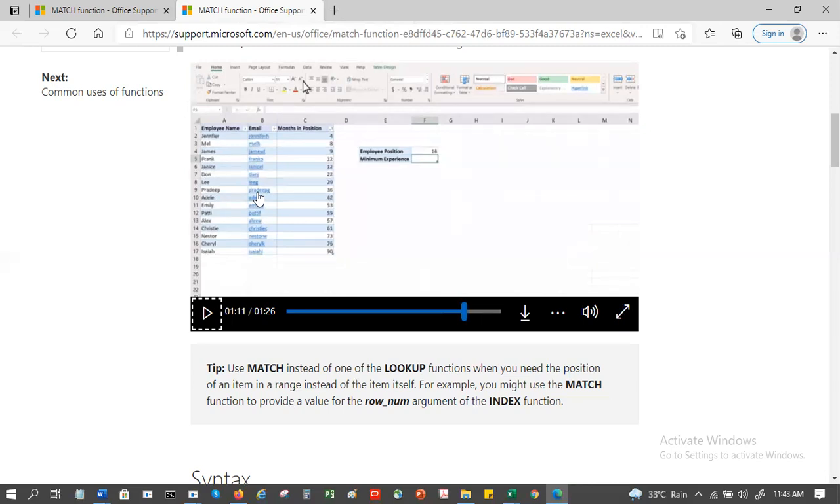Now, if you want to use a VLOOKUP and get the email or the employee name, then you need to move the months in position to the first column. Then you will be able to fetch the relevant employee name or the email. You can also create a dynamic, virtual table, where the first column is months in position. That becomes your virtual table.